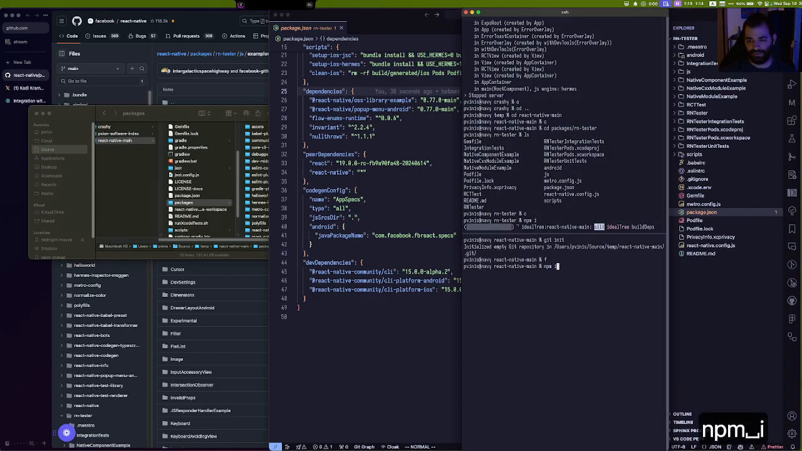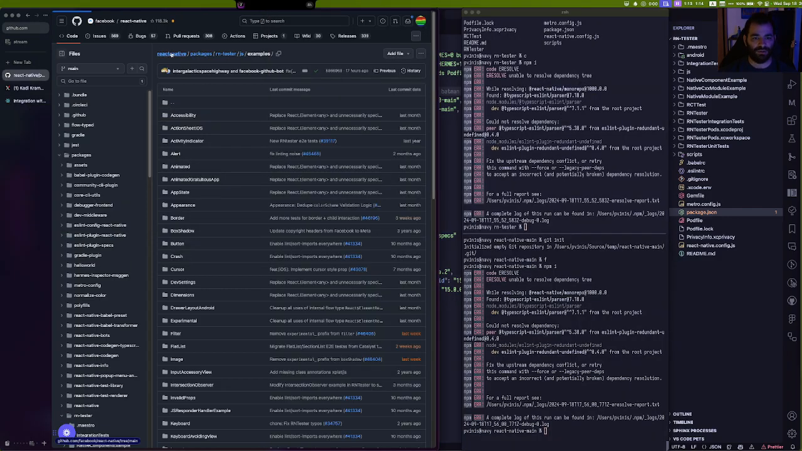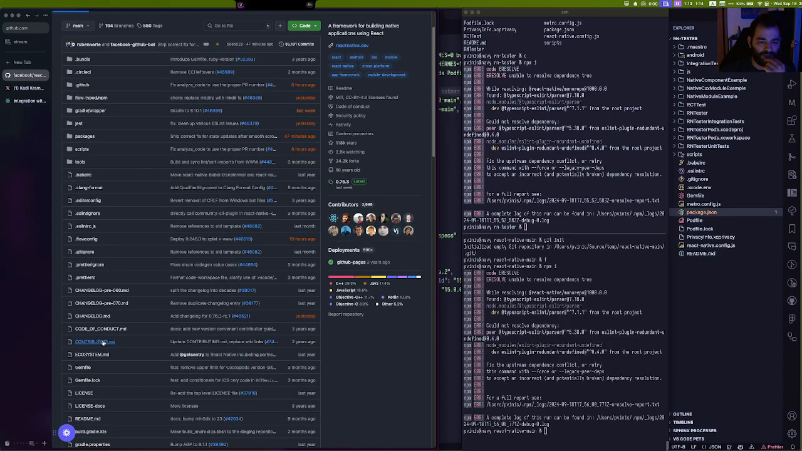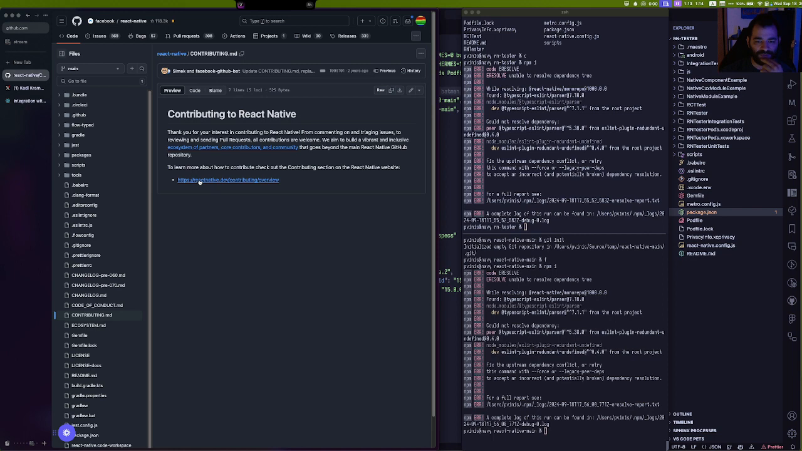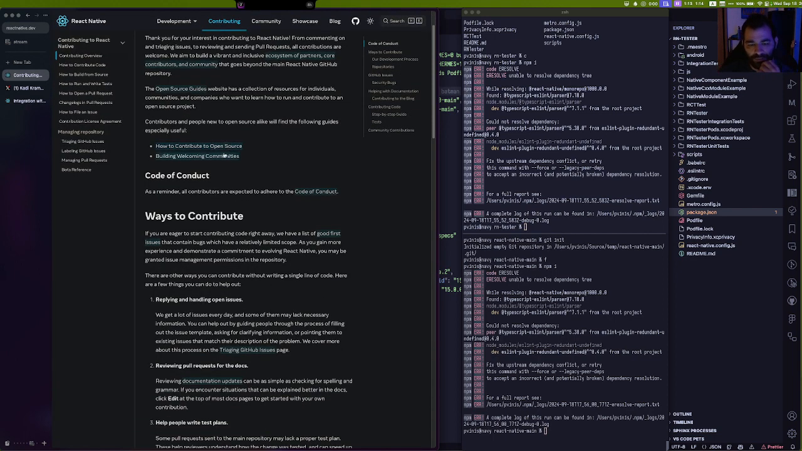Possibly we can do npm install on the root folder as well. Oh, okay, that was not the right thing. I see something about monorepo. Let's see actually if there is. I haven't looked into this code in a while, so let's look at how we can set this up, because maybe we need to do some monorepo stuff.